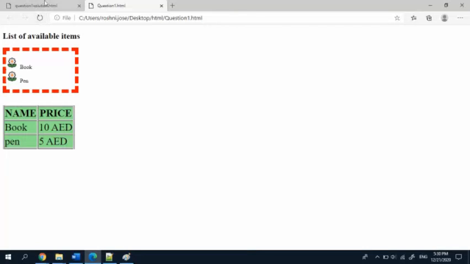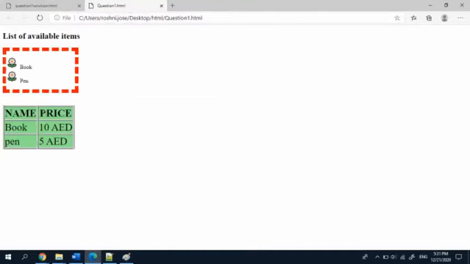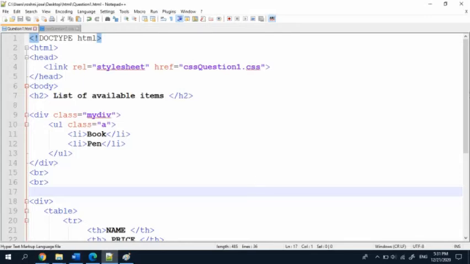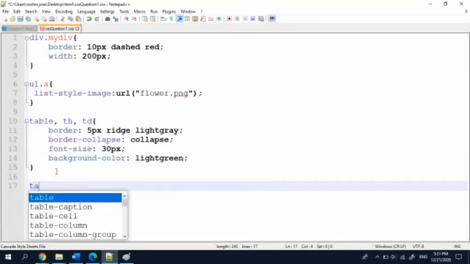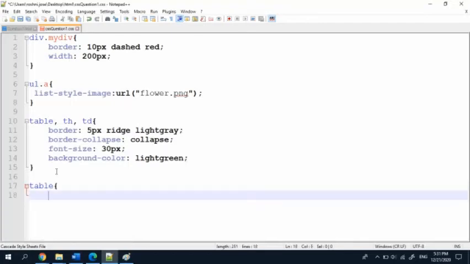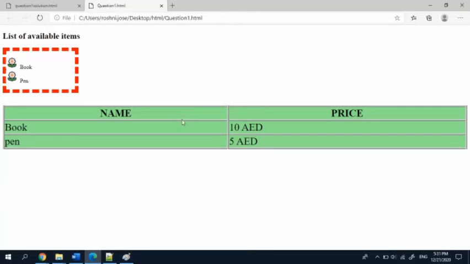Yes. Now you can see the table is stretched for the entire page. So you have to change the width of the table. That you can give in the style: table, width 100%. It means the full page, full width. So I'm saving it and refresh it. Yes. Now you can see the table is expanded.